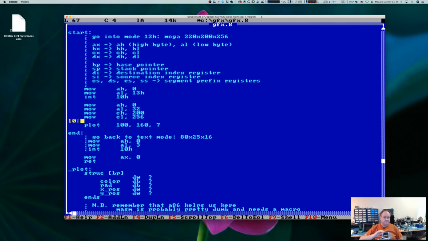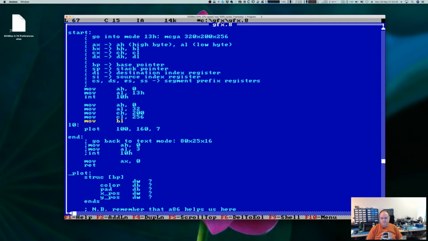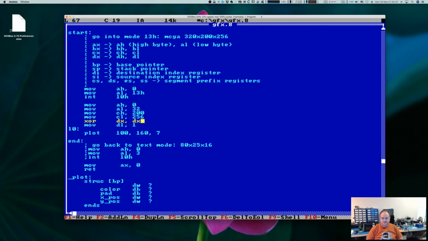Now, x86 supports these local labels, which are a single character and a single digit, followed by a colon. And then our color value, let's move BL. Let's use DL with 1. So now let's clear out DX, because remember we have to pass a 16-bit value here. We can't just pass an 8-bit register. So will that work? No, that won't work. Well, no, that'll work. I can do that.